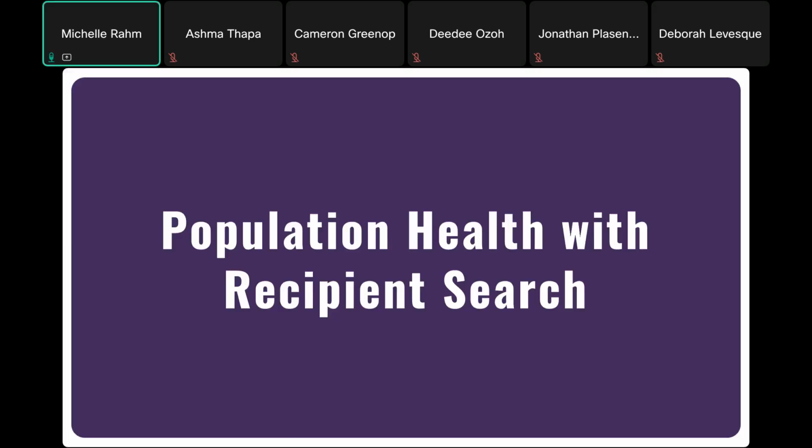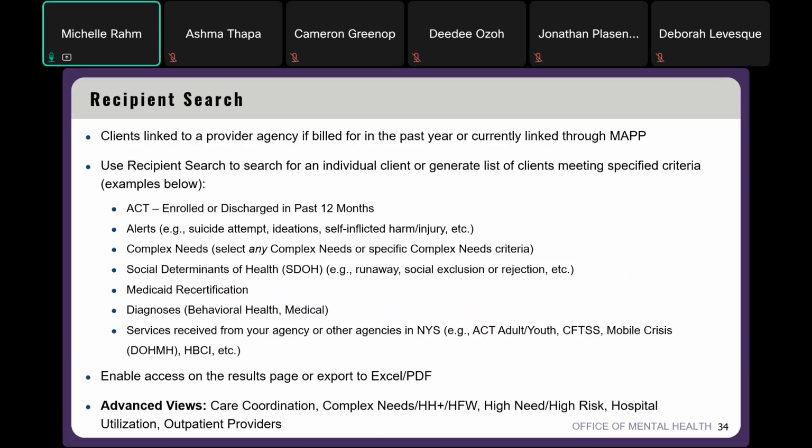Now we'll go into population health with recipient search. So on the recipient search screen, clients are linked to a provider agency if you've billed for them in the past year or if they're currently linked to your agency through DOH MAP. In recipient search, we have a large number of different filters you can choose from. So this list is just a small example of options that you have in the recipient search screen specific to ACT teams and what might be helpful for you to utilize when running recipient search reports.